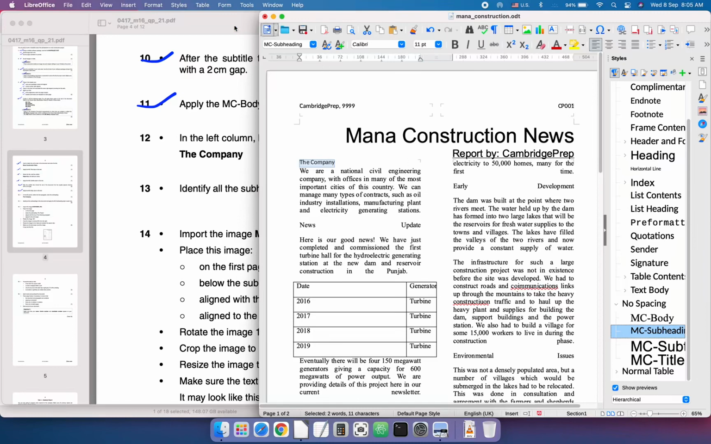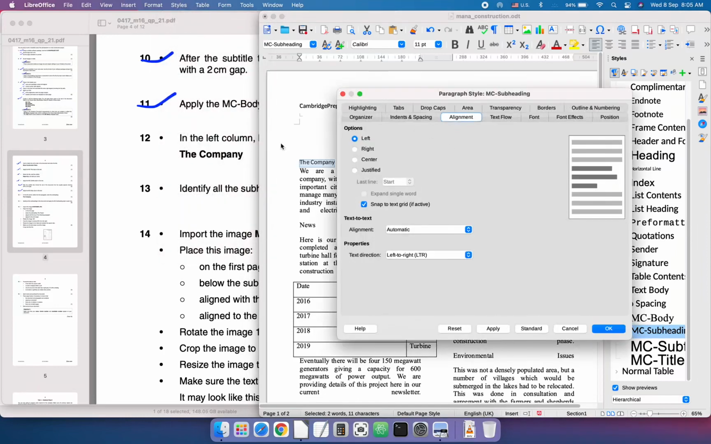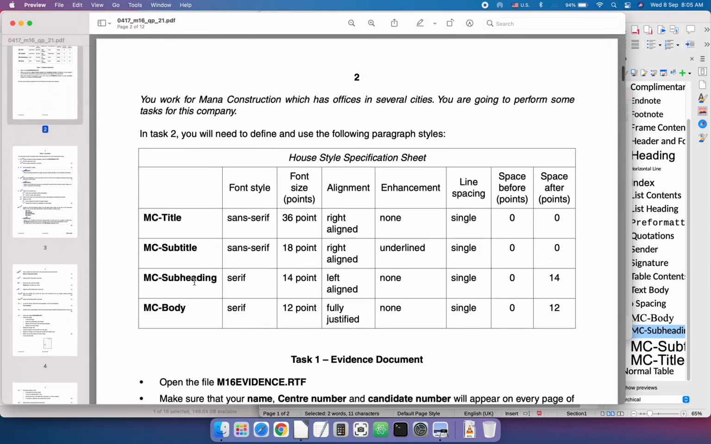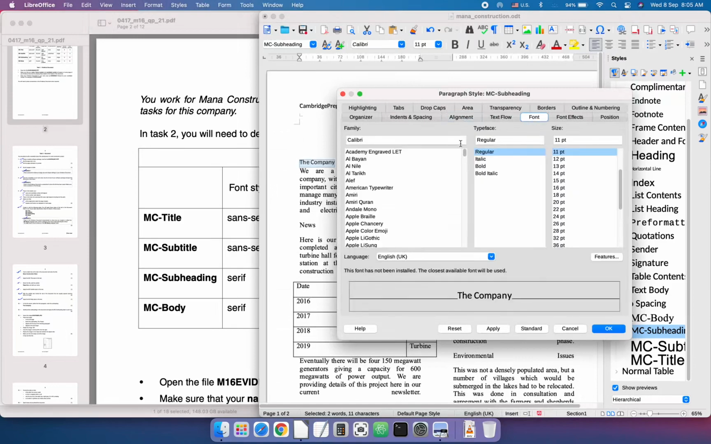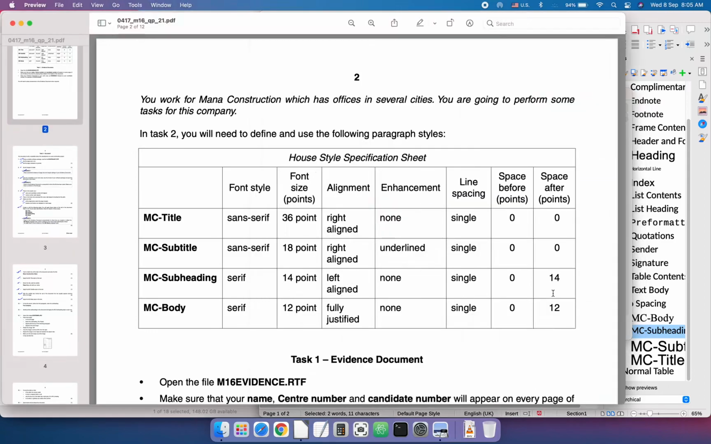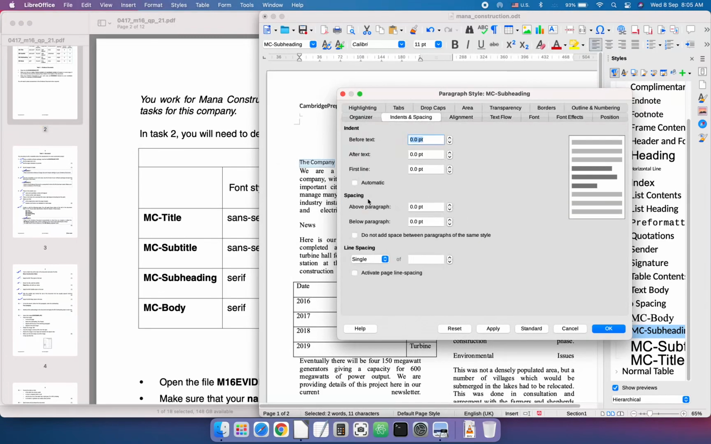To set the style, let's go back to Style, Edit Style, and we can now apply MC subheading. So let's take a look. MC subheading, serif 14, left align, single 14. So we go to font, serif, we'll select our favorite Times New Roman, select point 14, and left align, single 14. So left align, yes, single spacing, and points below 14 points.